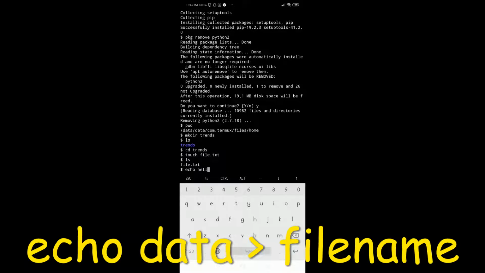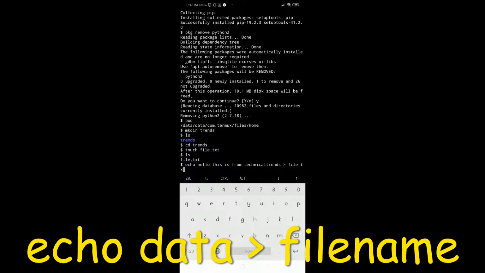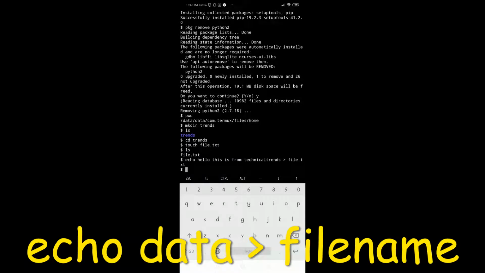You can write any data. For example, hello, this is from Technical Trends. So after writing the data, just enter the file name, in which file you want to write, file.txt, and then click on enter.